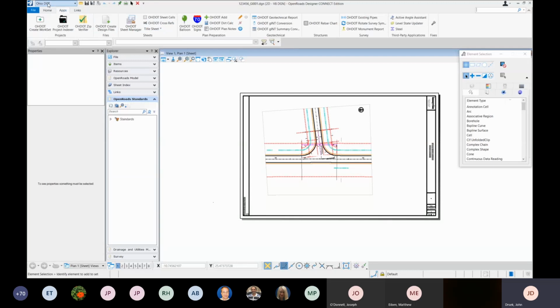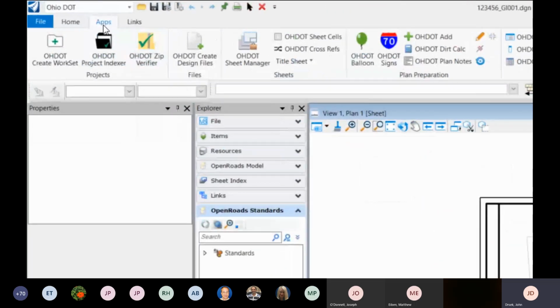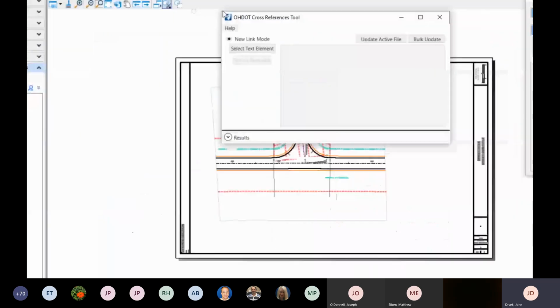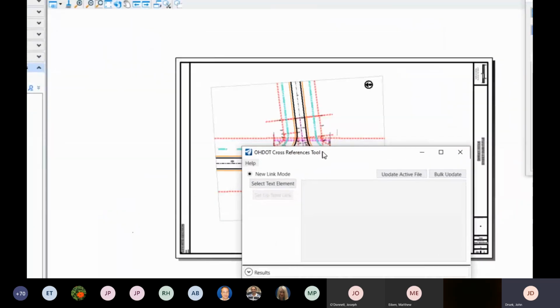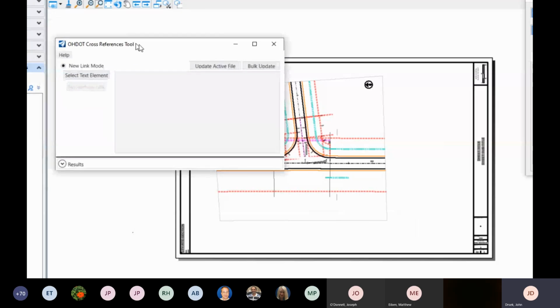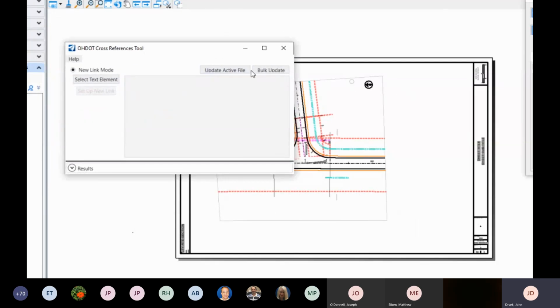It's up here in our Ohio DOT workflow under the apps tab. There's this OHDOT cross-refs. It is a little different from V8i, and it gives you a little bit more functionality here. But basically, this is for managing and creating cross-references.